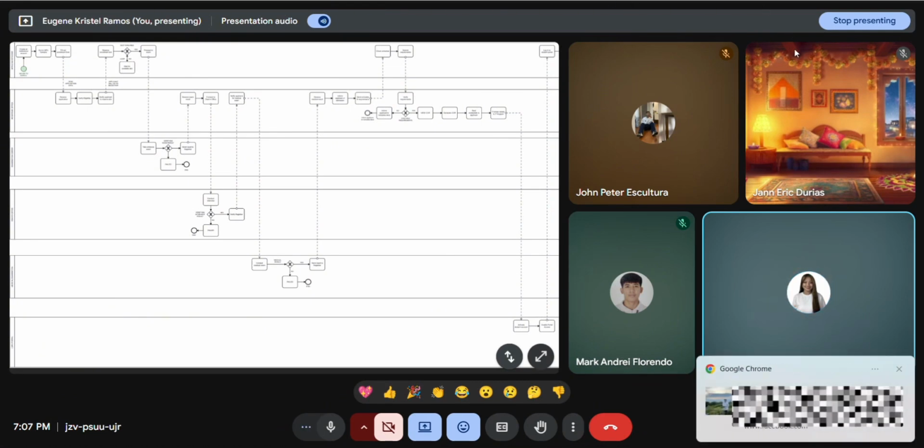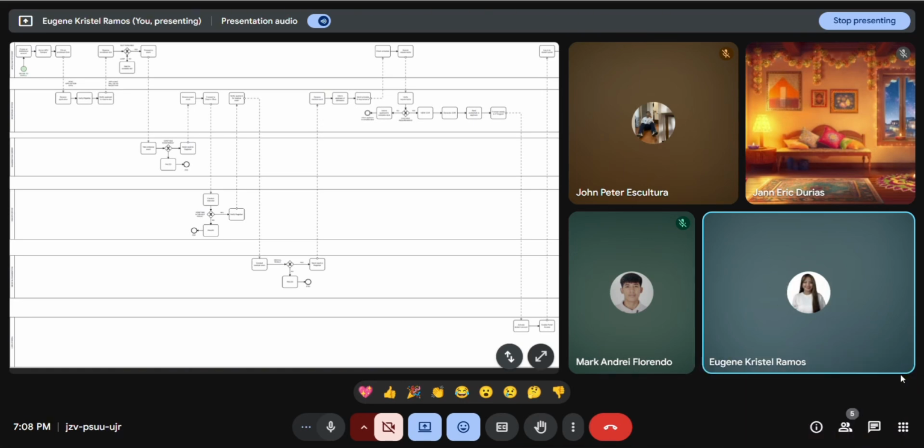These inefficiencies slow down the overall process, increase workload for staff, and make it harder for students to track their application status.